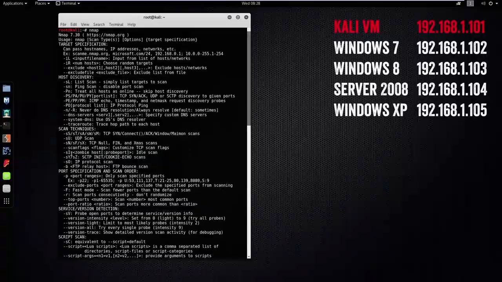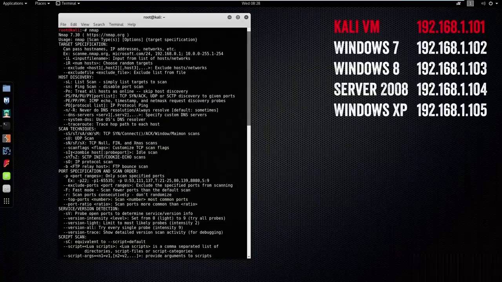And then it will give you an entire list of all of these different things that you can actually do with it. As you can see, list scan, ping scan, treat all hosts as online. There's so many different modifiers and options that you can do. Let's start with something simple.